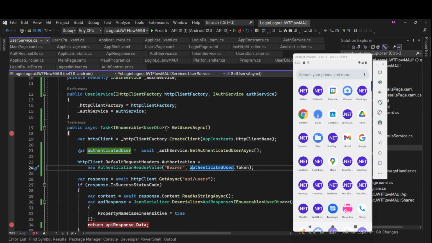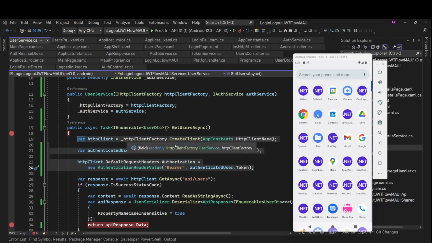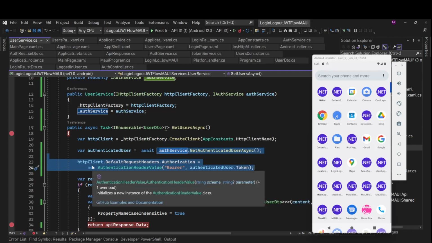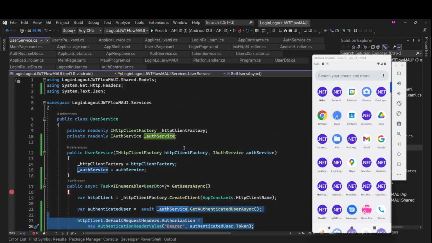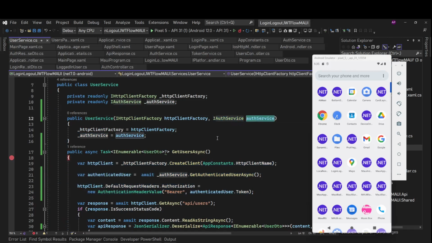Now one thing is this logic. In our user service, first we need to get the HTTP client, we need to get the authenticated user, then we need to set that authorization header. We should have it at a centralized place, right? So there could be multiple approaches. We can have a separate service for this, where we create the client, get the authenticated user, set the authorization header, then return that HTTP client. We can have a base API service where we do all these things, or we can have it as a part of this IAuth service only. From there we can get the authenticated HTTP client. So we'll use this third approach.